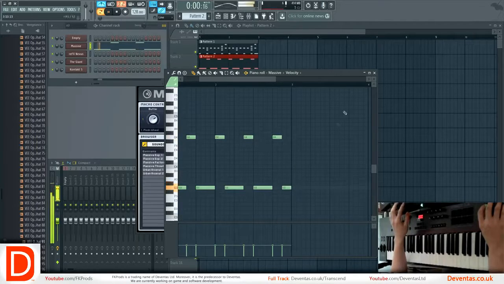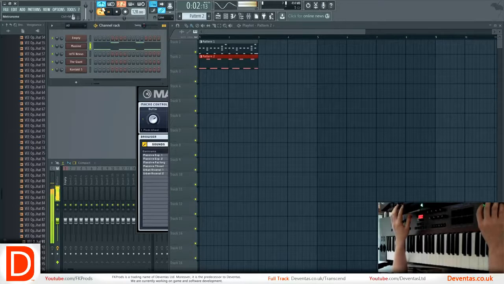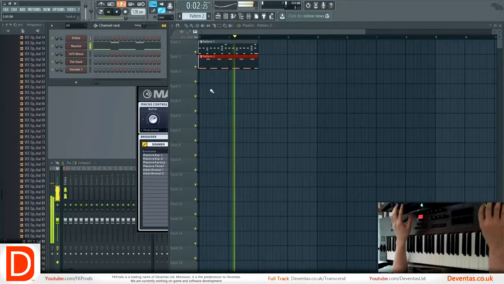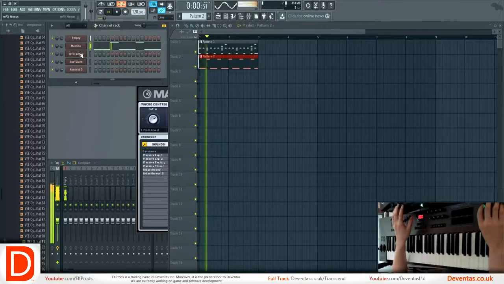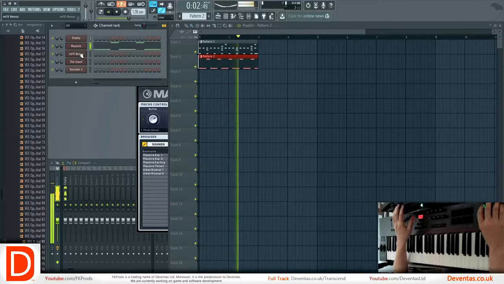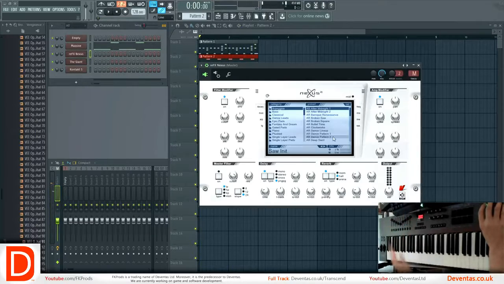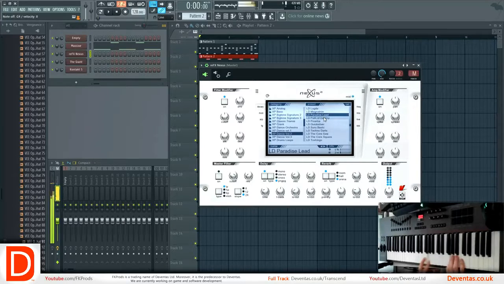And to finish off, so now we've got a bit of a groove going on. Let's look for a dance lead. That sounds quite good. I like that.